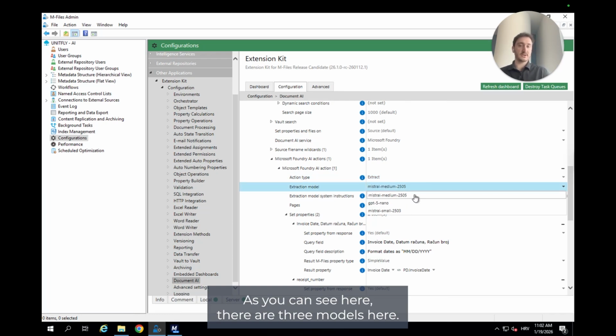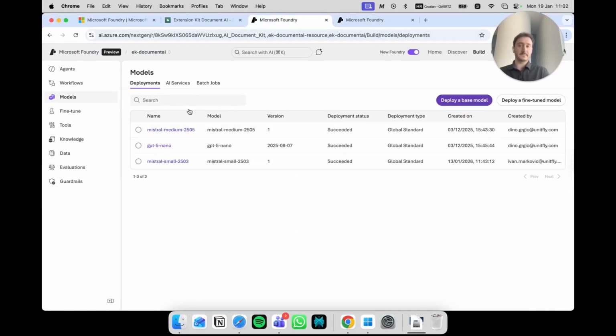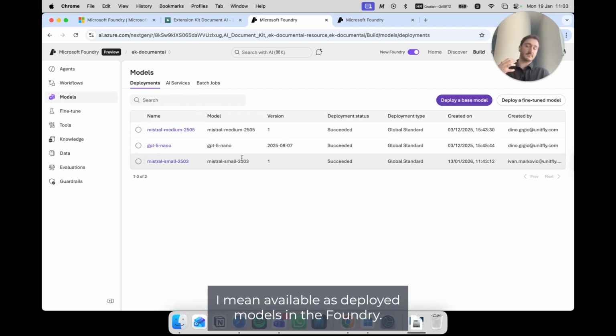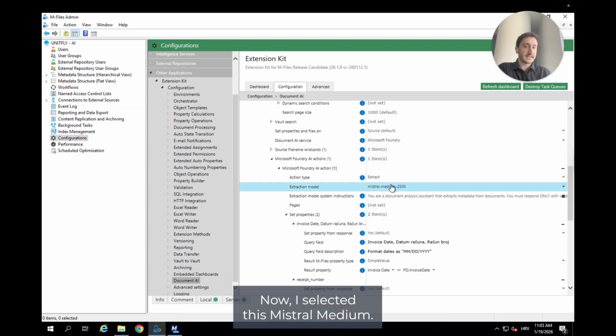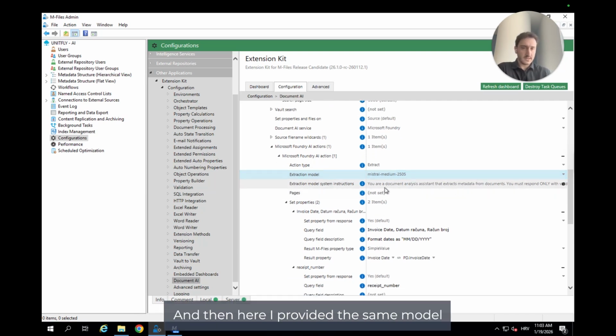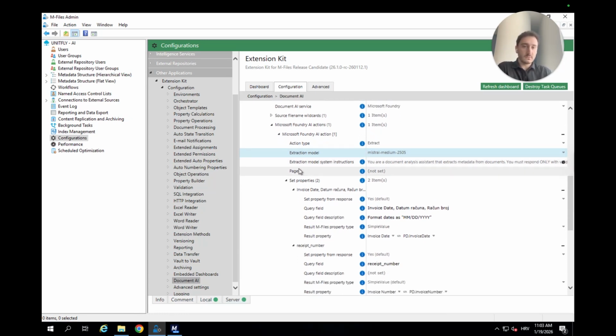As you can see here, there are three models, the same ones as are available within the Foundry. I mean, available as deployed models in the Foundry. You can deploy any model as you want. Now I selected this Mistral medium, and then here I provided the same model instruction as in the previous example.